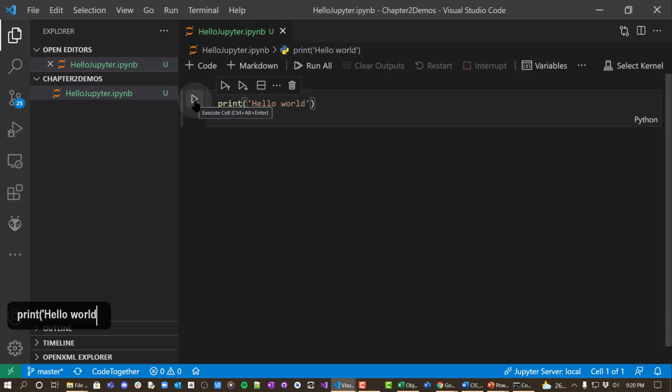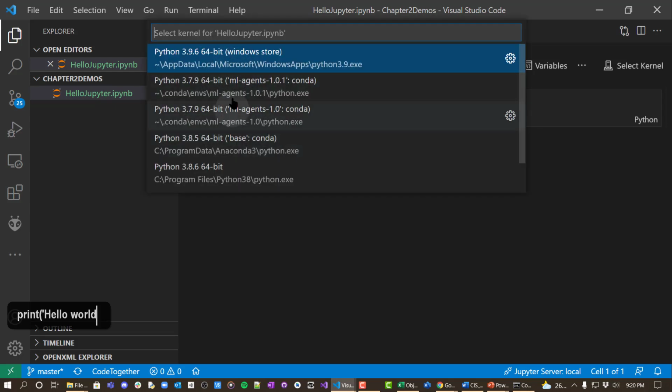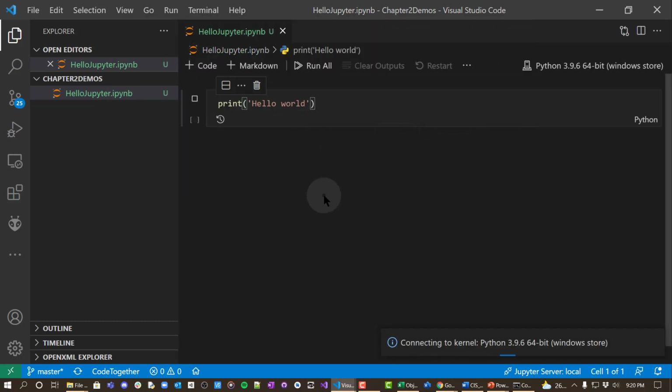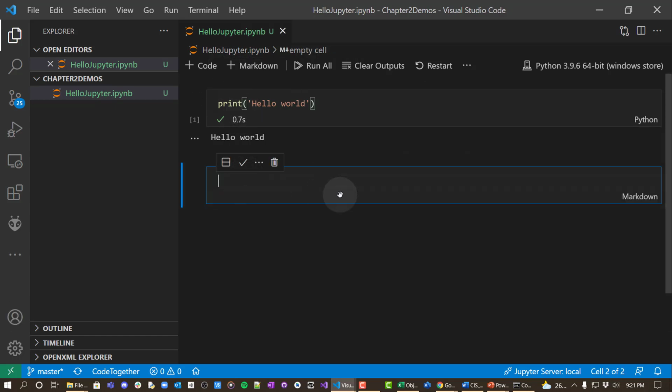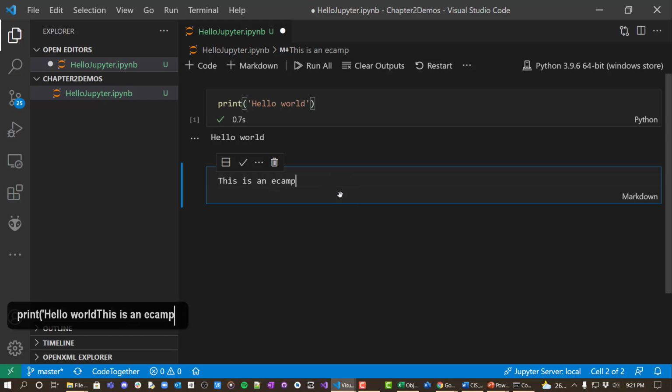Once I do that, I can hit this run button. And it'll ask me what environment I want to run it in, and it'll identify all the ones on your computer. I'm just going to grab the first one. And what we can see is it says hello world, and it ran the program. It even tells us how much time it took. Then we can add a markdown section, and here we're just typing text. So, this is an example of making a print statement.